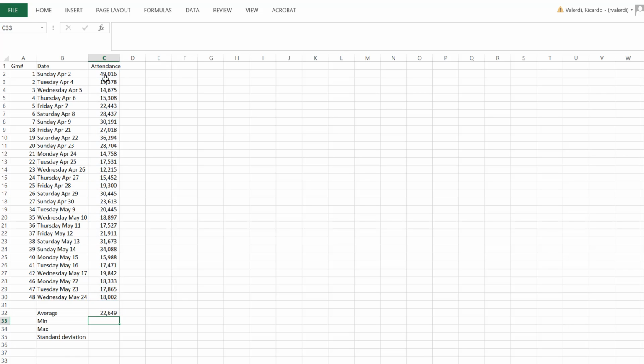Okay, so the outcome you get is 22,649. So that is the average number of tickets sold for the first 29 games this season. Now, that gives me a good sense of what the typical number is, but I also want to understand the range of numbers. So what's the minimum number of tickets and what's the maximum number of tickets? Let's use other formulas for this as well, okay?